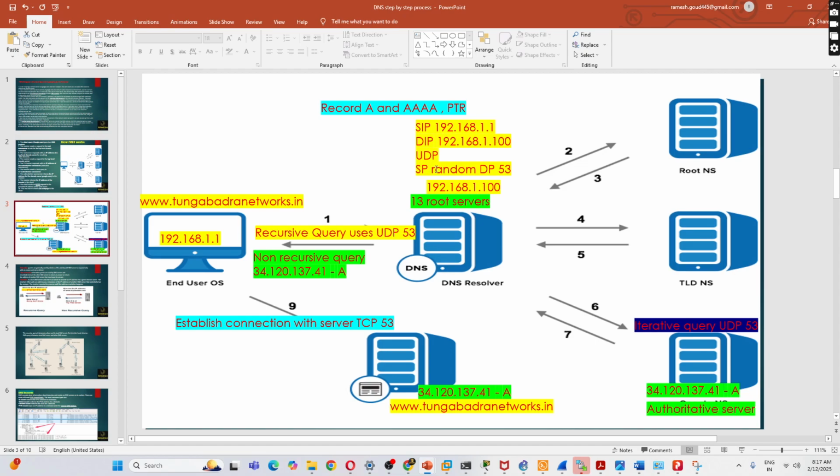This is the DNS. Why did I explain TCP? Because DNS uses TCP also. You should know TCP. That's why I explained TCP first, and after that I explain what DNS is.